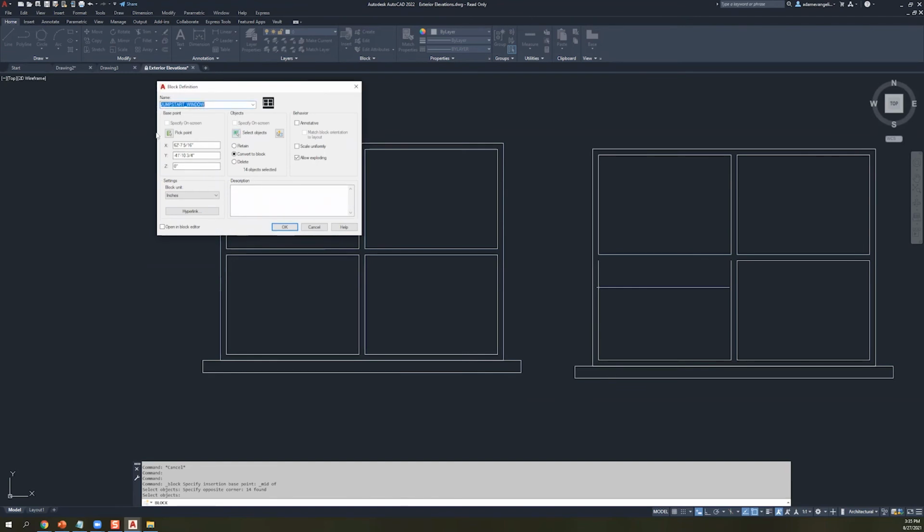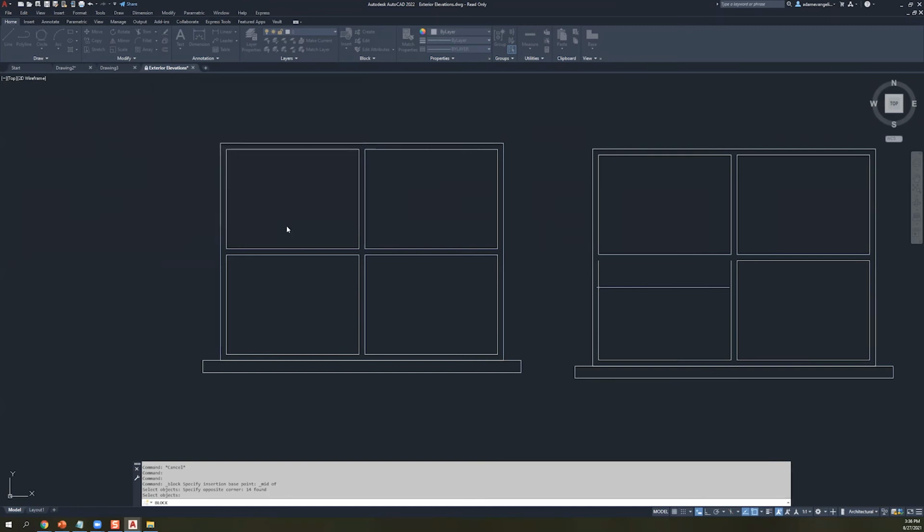So all I did is define a name and define a pick point for the base, and also selected the objects for everything over there. Maybe add in a description if you're going to be collaborating with this sort of thing, which is another conversation, but just let us know if you have questions about that. Go ahead and click OK.